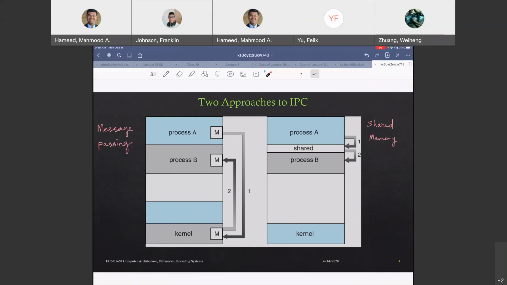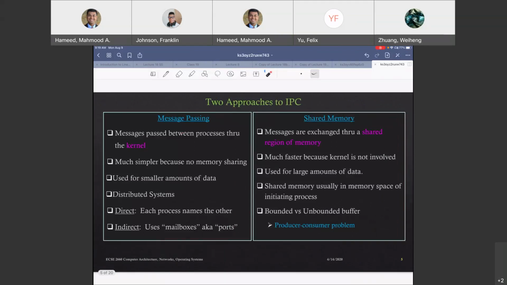The problem over here is what? You need a shared memory, right? What if the processes are connected through a network? Then that is not going to be possible because there's no shared memory there. So it is not a good solution for distributed systems. For distributed systems, you use message passing. For small messages, you use message passing.